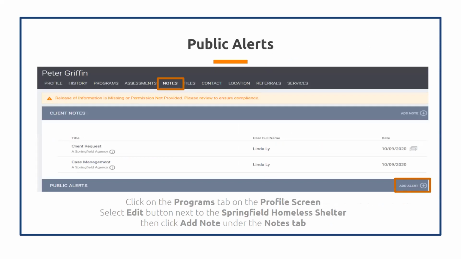So now we will set a public alert. There are times when it is necessary to notify your agency or several other agencies of a client situation or need. So for this, you will use a public alert. This will make it so that a notification will appear on the client's profile page, visible to anyone looking at that record. To do this, you will click on the Notes tab on the profile screen. And then right under the client notes section, you will see a section for a public alert. And then you would click Add Alert.